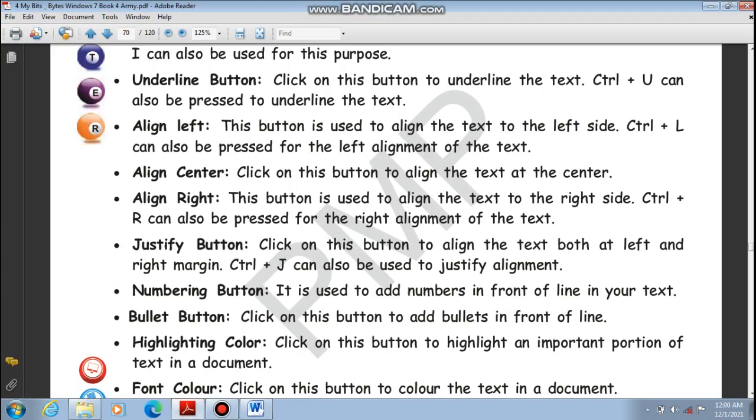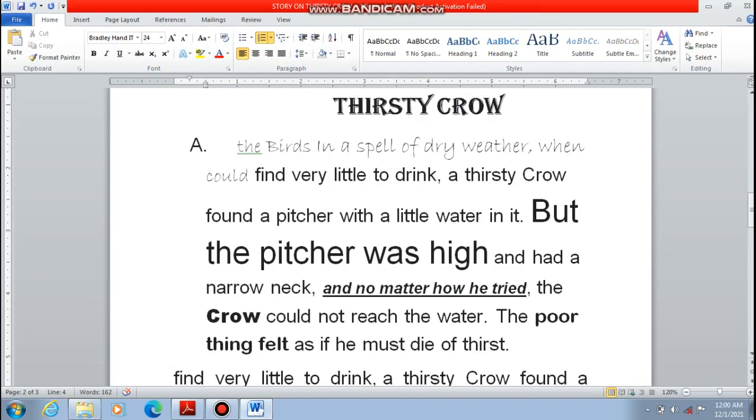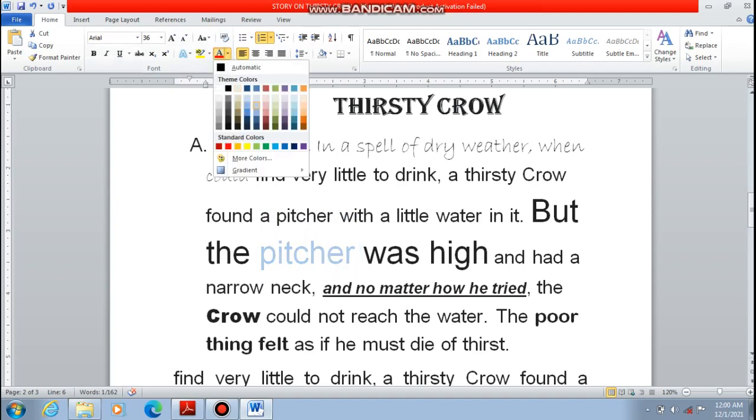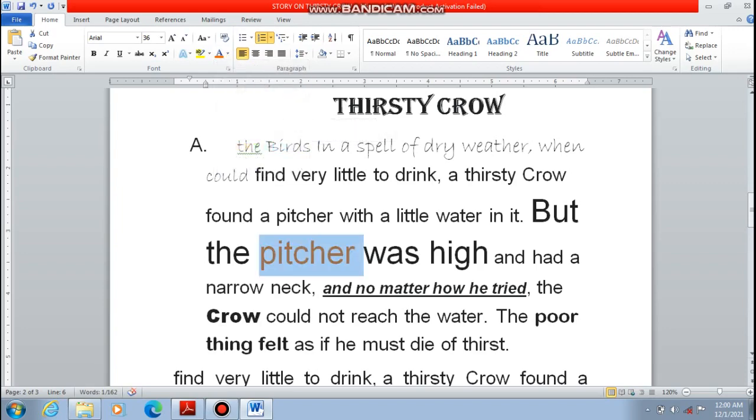Next is highlighting color. If you want to highlight some words, suppose you want to highlight this one, the word picture. First of all you have to select the text and then you can choose any color. You can see numerous colors over here. Whichever word you select, that word will be changed to that color. I have selected orange. The rest of the words are in black, whereas the word picture is written in orange, because I have selected that particular word and changed its color. Clear?